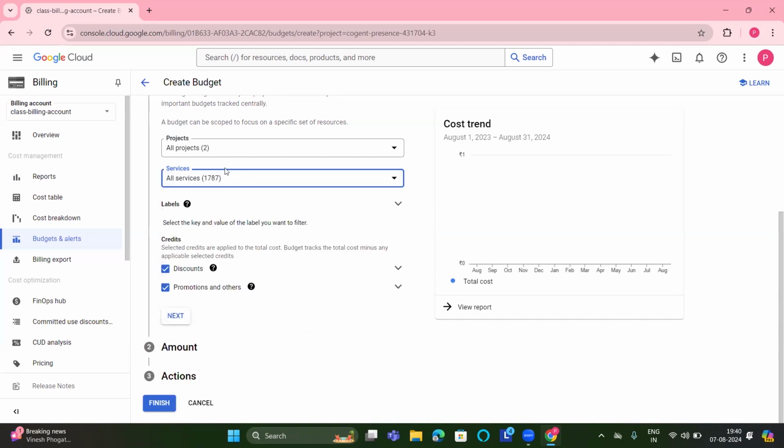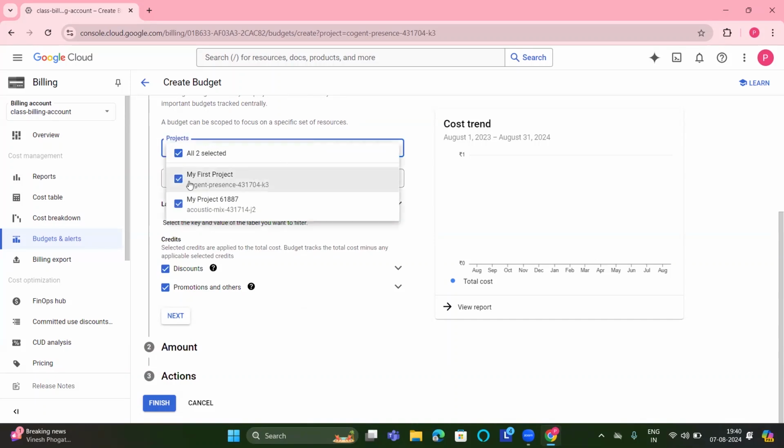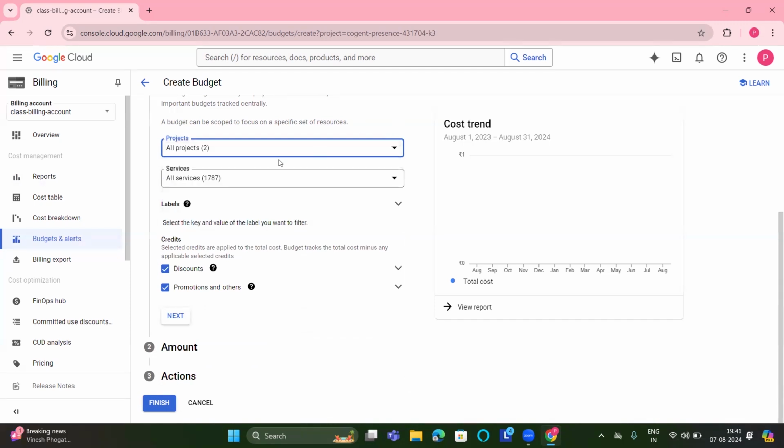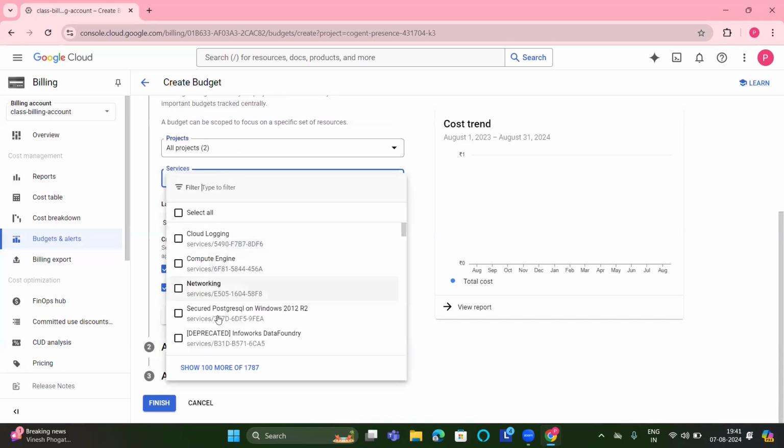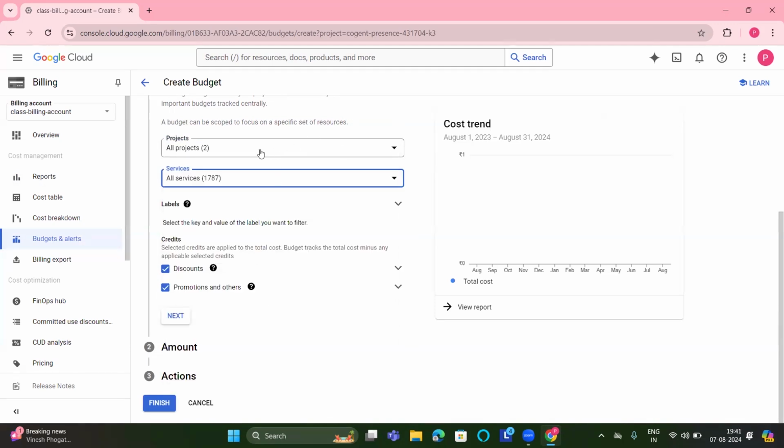Now what will be the scenario? You will have a client, and you will be working under that client on certain services, and you will have a project for that particular client. If you have a particular client and you are working for that client on particular services, you can set up the budget according to that scenario.